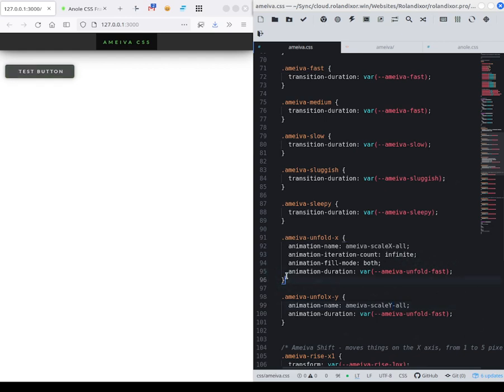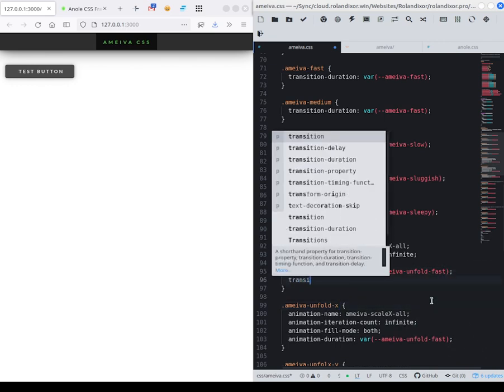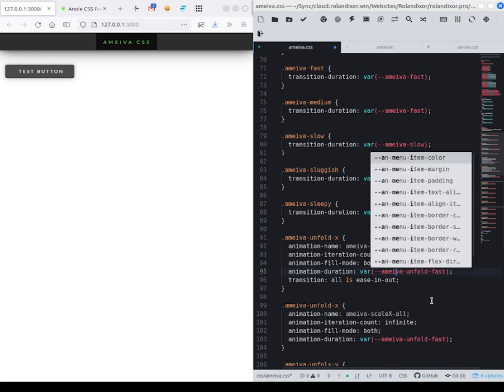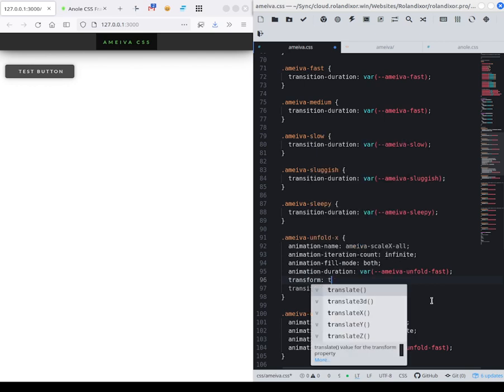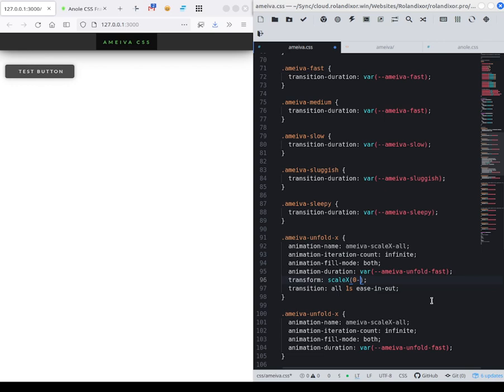Alright, let me try doing this using transformations and see if it works like that. And if it does, then I know that I'm missing something else. Well, using transitions, I mean, not transformations. So transition all 1 second. Ease in out. Transform. Scale X 0.